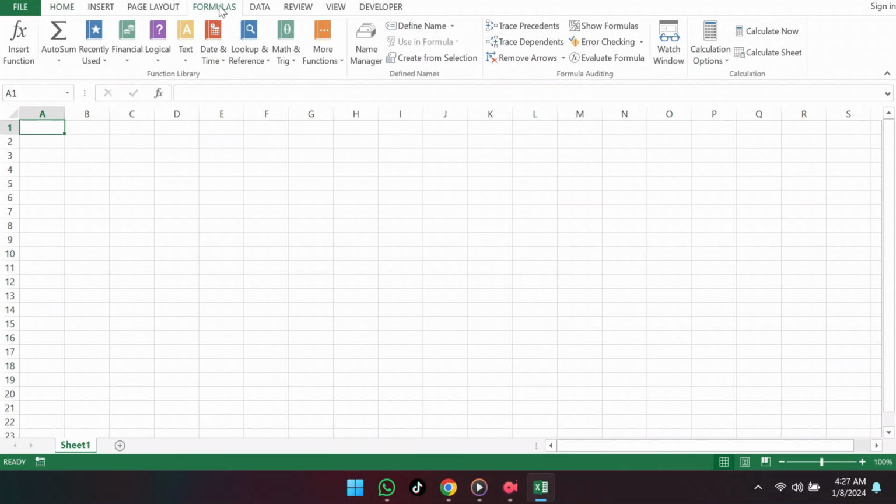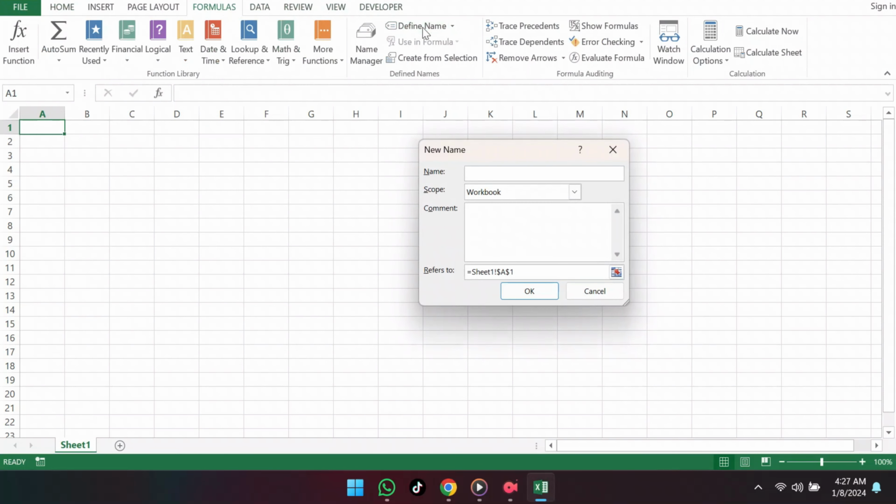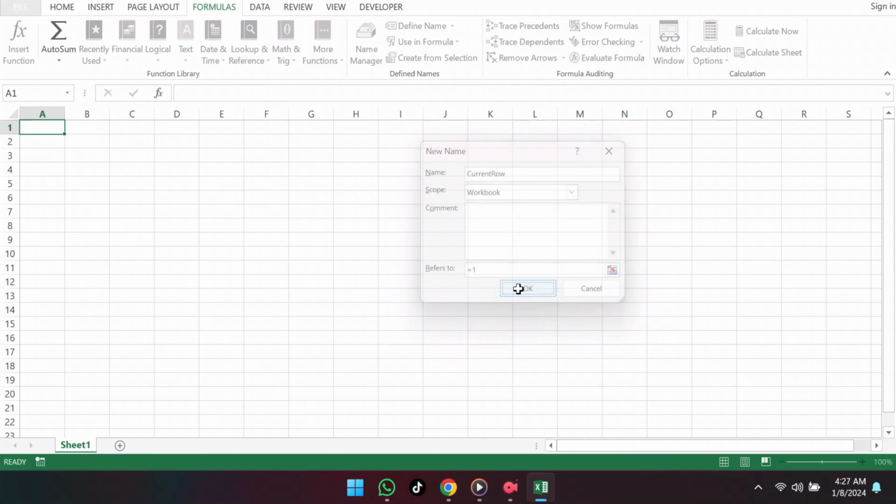Click on the Define Name button. Let's name it Current Row. Then change the refer to value to equals 1. We're done in here, so just click OK.